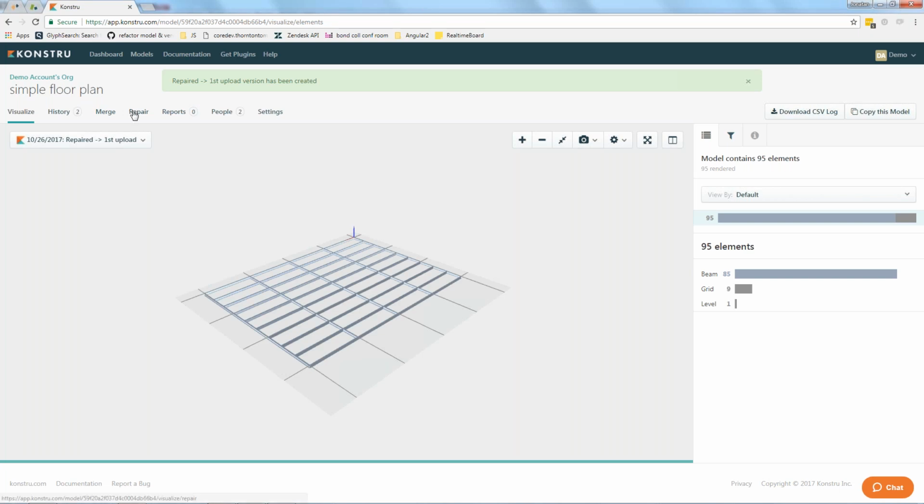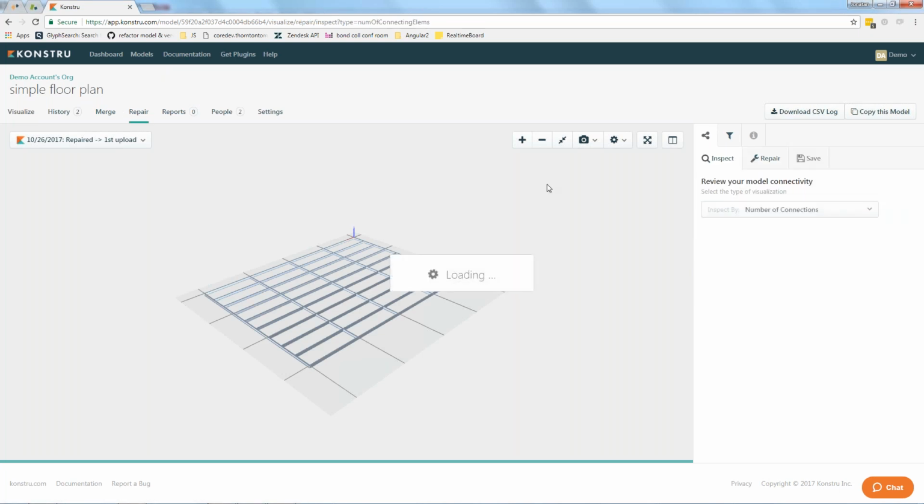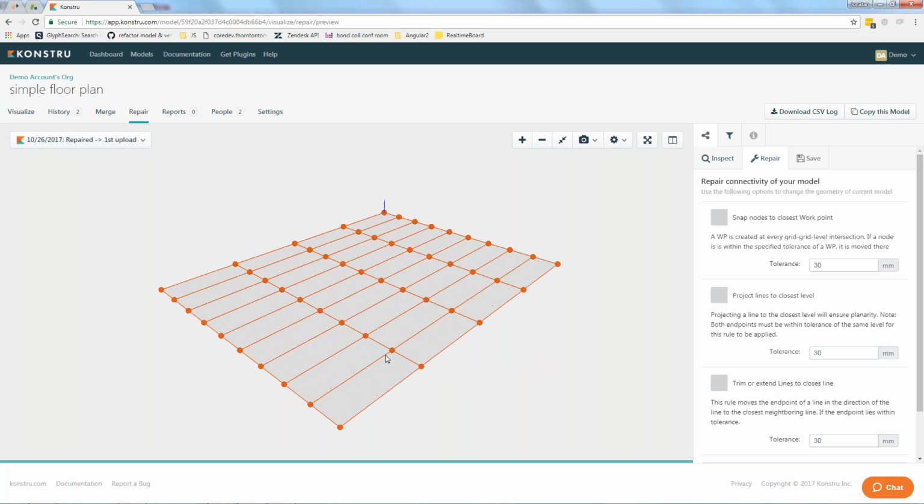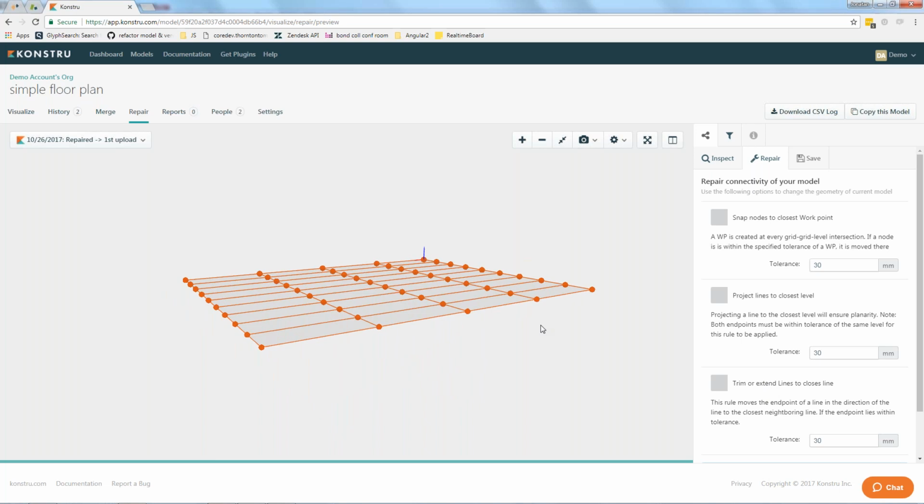There is one more repair setting. Let's talk about that one as well, which would be the trim or extend lines to the closest line. And I think the snap nodes to closest work point is the most reliable repair option if we're working with a simple grid-based model. So if we have nice grid lines and nice levels and all the elements are planar, more or less, then we can use this option quite reliably.